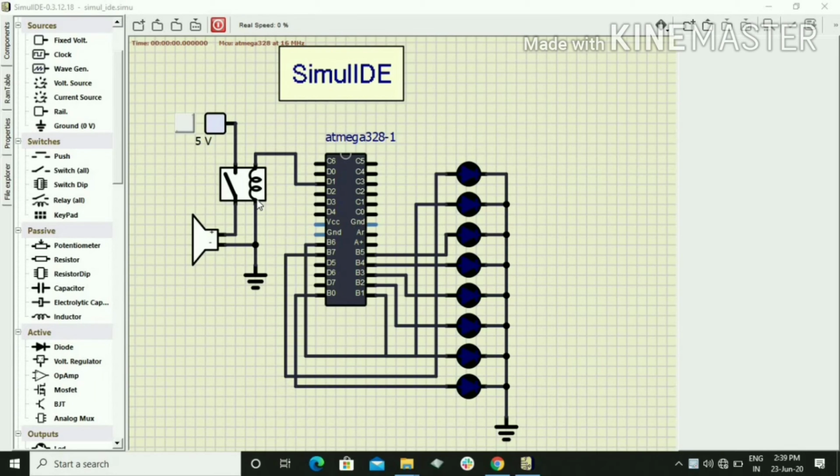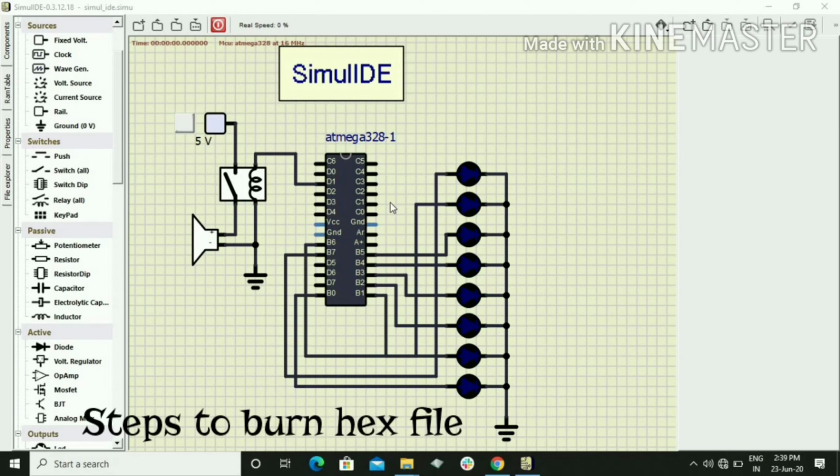Before burning the hex file, you have to develop your program for the controller, compile it, and then generate the hex file. I have made a simple program for this circuit which will send the values from 0 to 255 on the port, and also make port D high to turn on the relay, and the buzzer will make a sound. I have already developed a program using the IDE, and also generated the hex file. I will directly show you how to burn the hex file onto the SimulIDE controller.